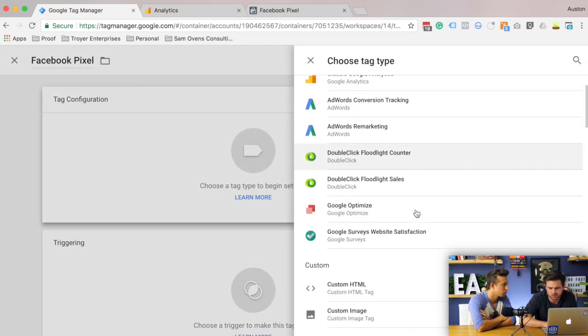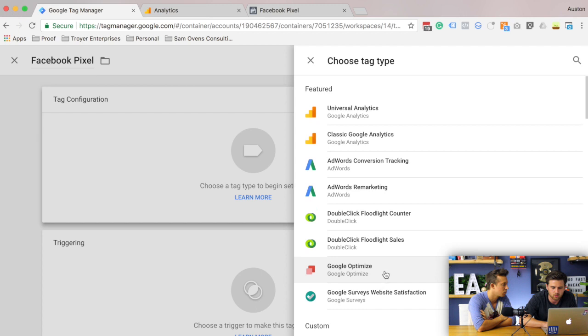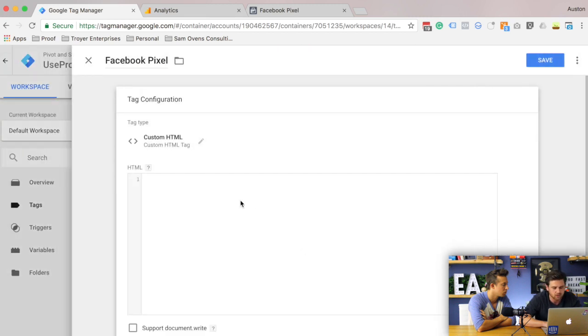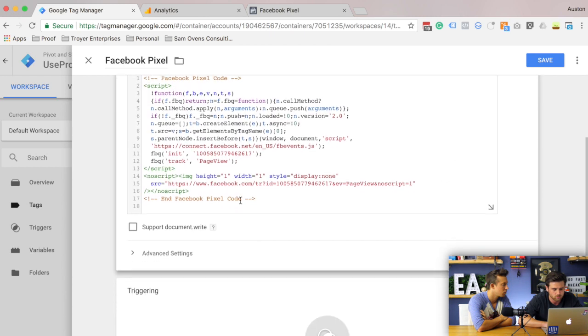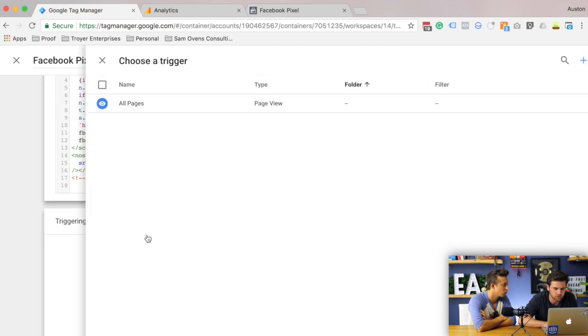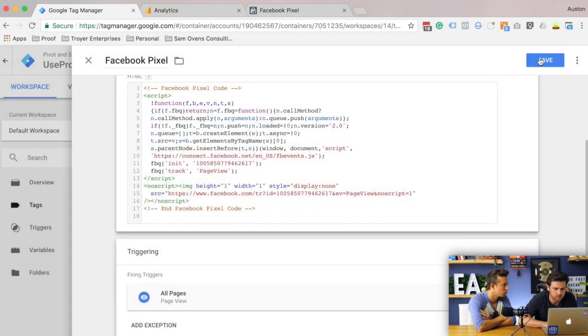And I always like to just do the custom HTML option here. It's a lot easier, and they typically take a little while to update all these different pre-selected options. So it's just easier if you just click on the custom HTML, and then copy your pixel code here. And then when you go down to the triggering section, you want to just click on all pages. Then you want to save that.